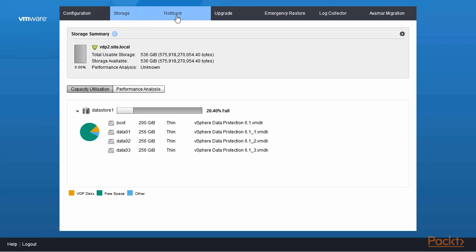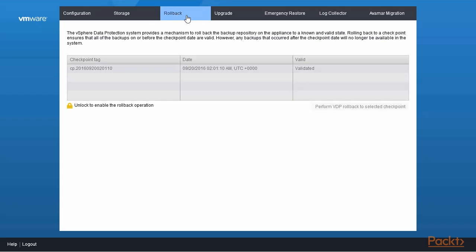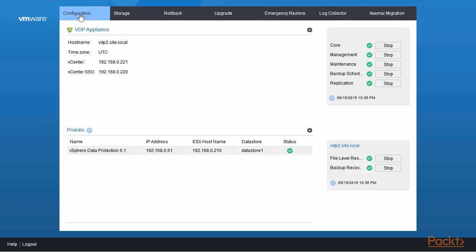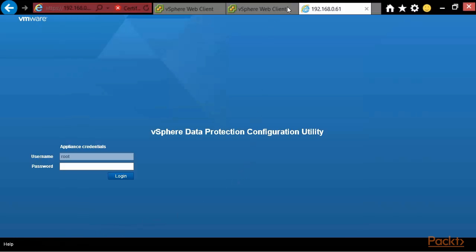This looks good. It probably has that checkpoint, no upgrades, no log collectors on migration. Okay, so go back to configuration. And interesting user interface, the logout is on the bottom left hand side. So we log out of that.